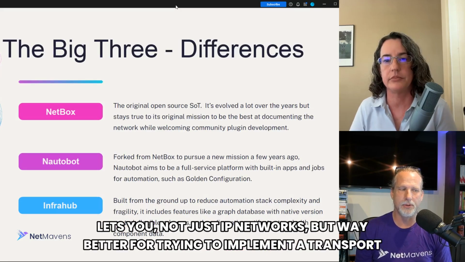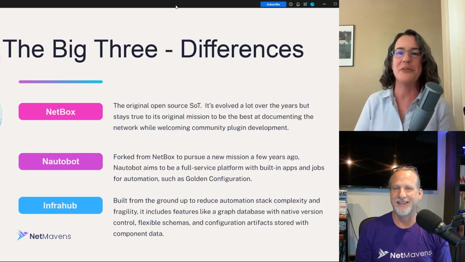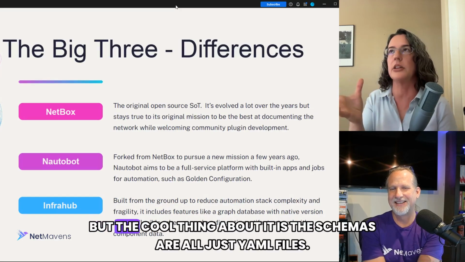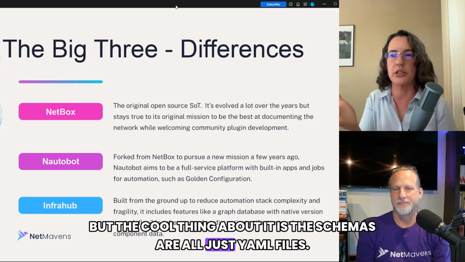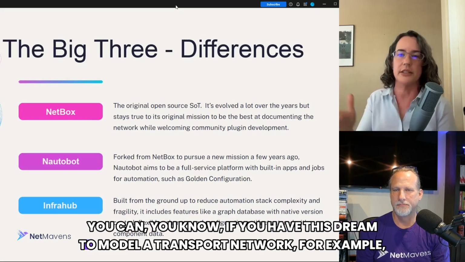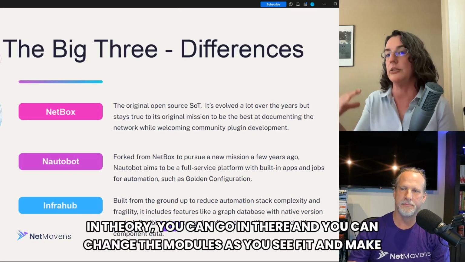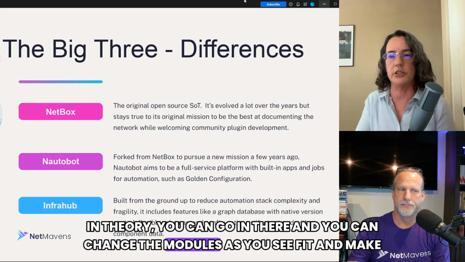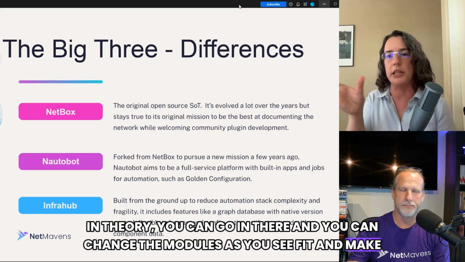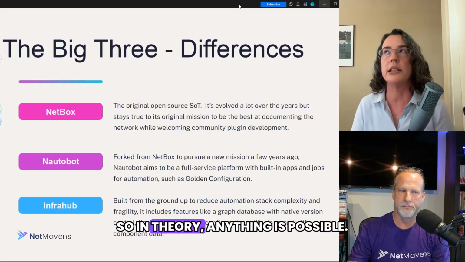It lets you not just IP networks, but way better for trying to implement a transport network into InfraHub. We hope. We haven't tried that yet, but the cool thing about it is the schemas are all just YAML files. So if you have this dream to model a transport network, for example, in theory, you can go in there and you can change the modules as you see fit and make them relate to each other in a way that works for what you're trying to do. So in theory, anything is possible.